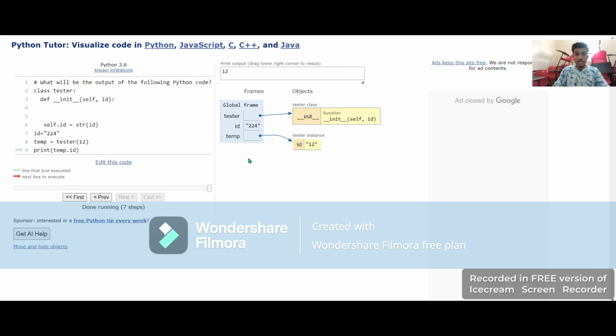We discuss the next question. What will be the output of the following Python code? class tester: def __init__(self, id): self.id = str(id); id = 24; temp = tester(12); print(temp.id).